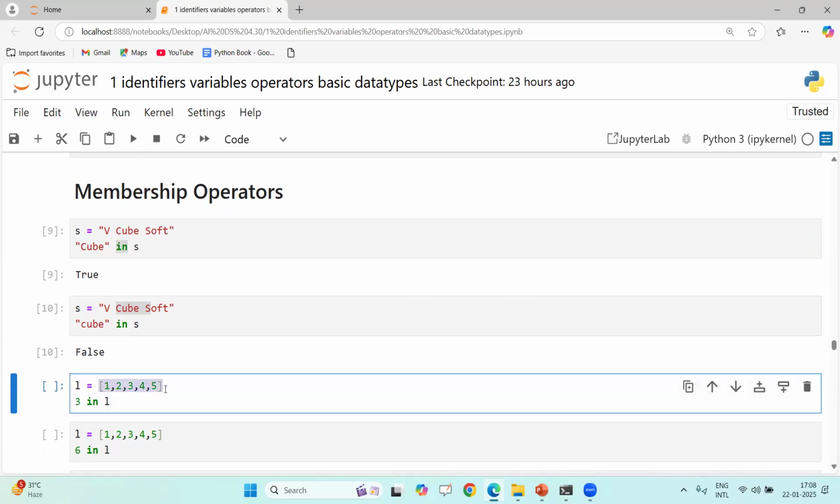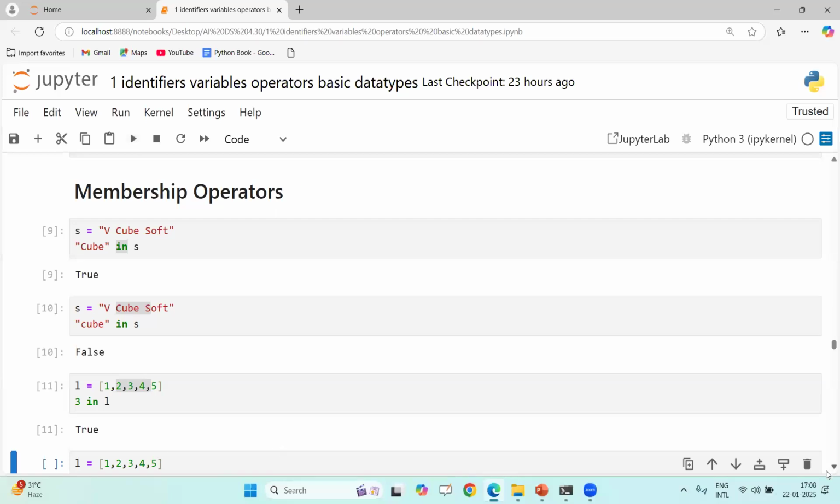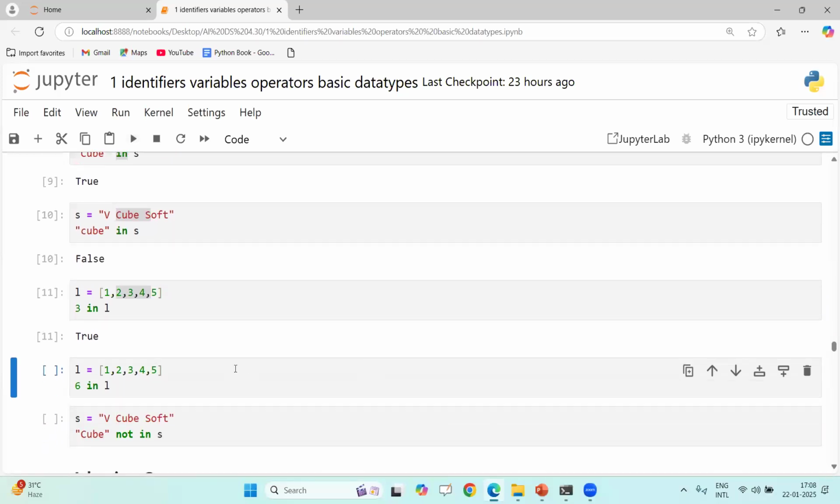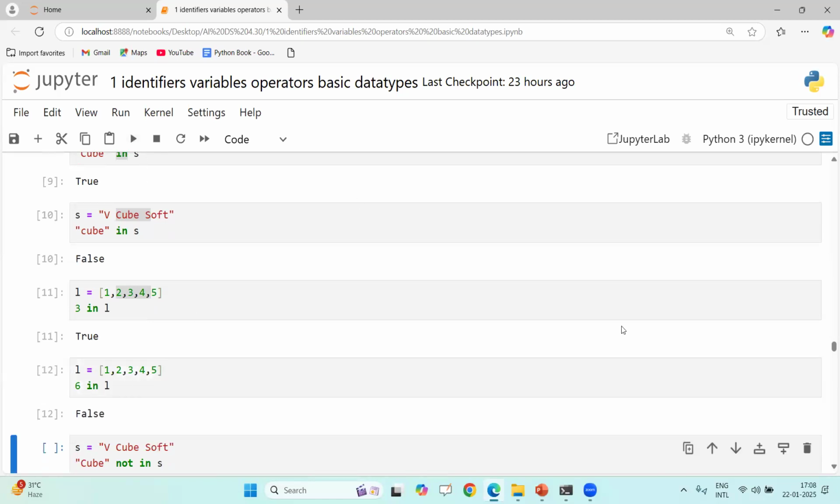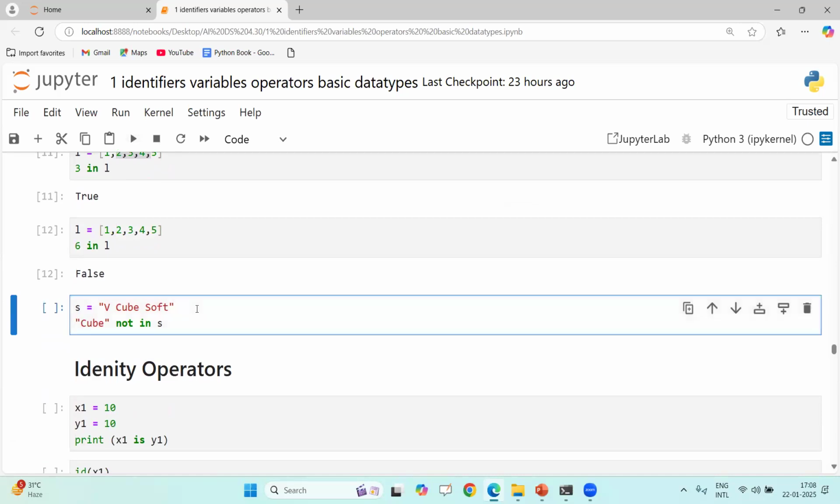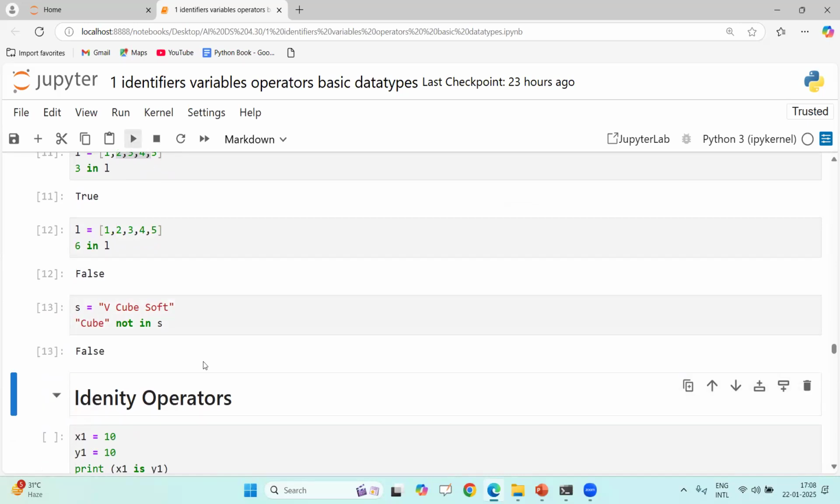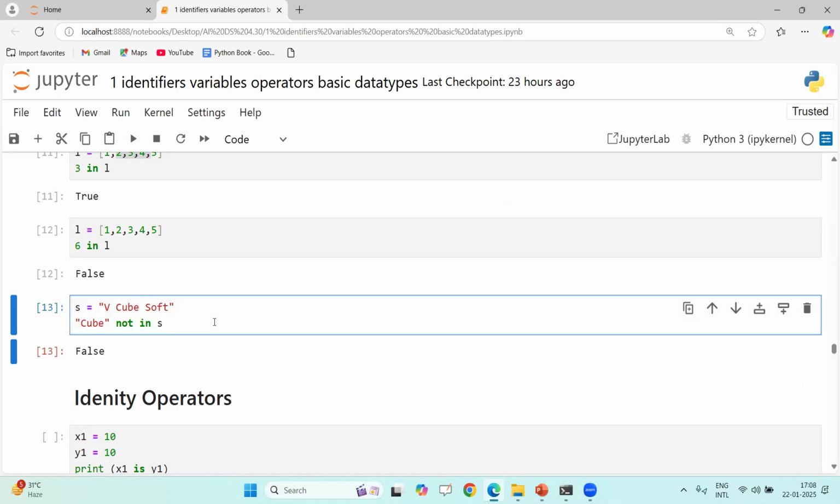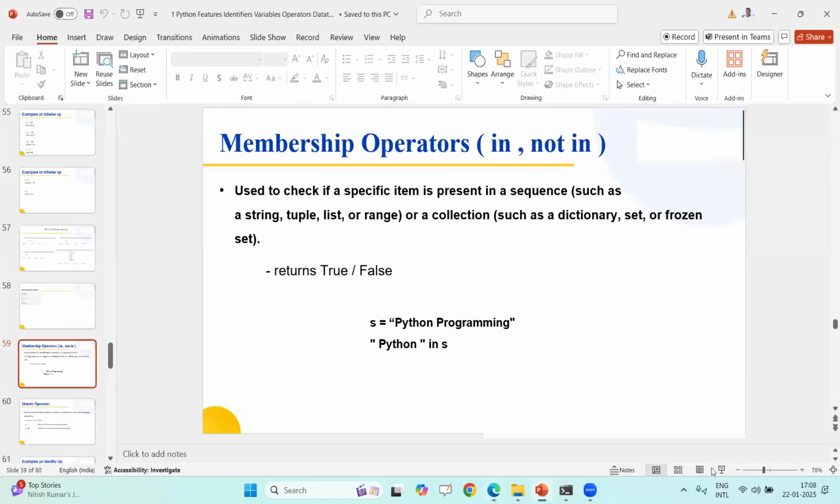I'll discuss it tomorrow. Now, this list object consists of element 3, so it returns true. Now I wanted to ask about 6. Is it available in the list? No, so it returns false. Okay, now you can also use another kind of operator, not in. It is exactly the opposite of the in operation. Is it okay for all of you? Now, next, let me discuss another operator.